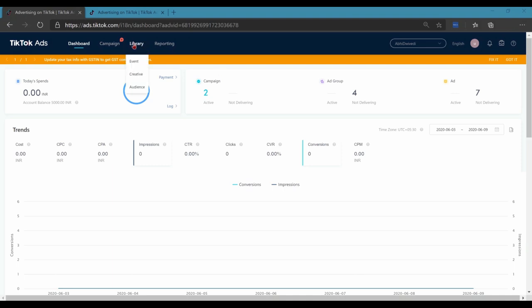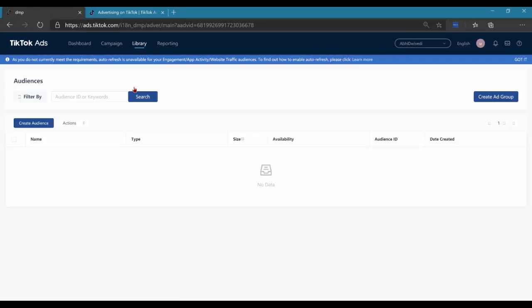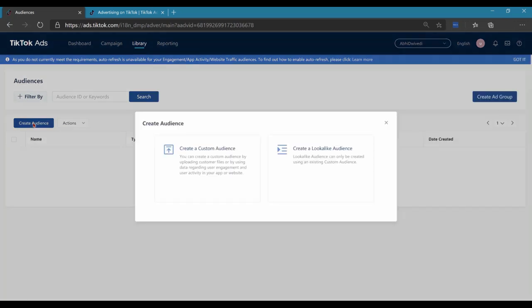Go to Library, select Audience. Here you'll be able to see all the audiences you have created. Click Create Audience. There are 2 options: Custom Audience and Create Lookalike Audience. Custom Audience is where you define what your audience is going to be like. Lookalike Audience we'll learn later on. So let's start with Custom Audience.